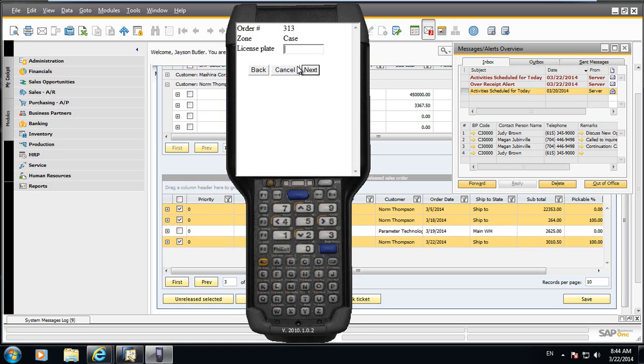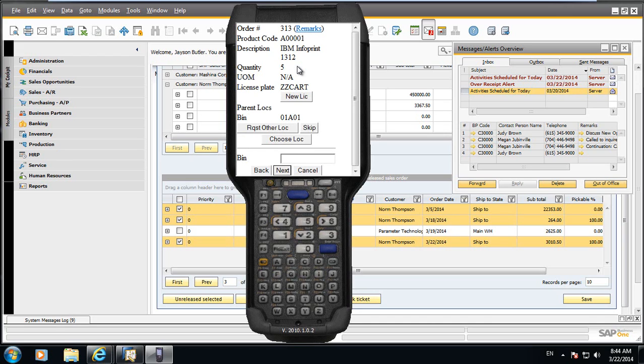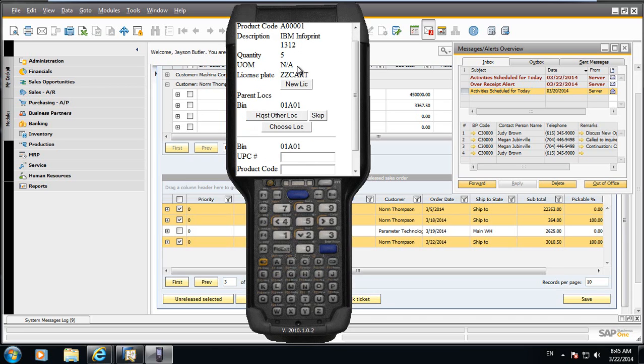So in this case, let's use a model where we're going to pick this product onto a cart. So we'll just call this ZZ cart. Perhaps we have that labeled on the handle of the cart that we can just scan. And now it's going to walk me through the warehouse in the most efficient picking process to pick the product. Once people know how to do one function, they'll know how to do another. It's going to ask me for a confirmation scan that I'm at the right location, that I'm pulling the right product.